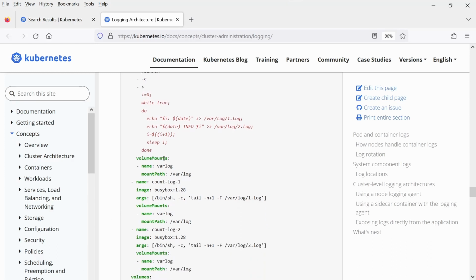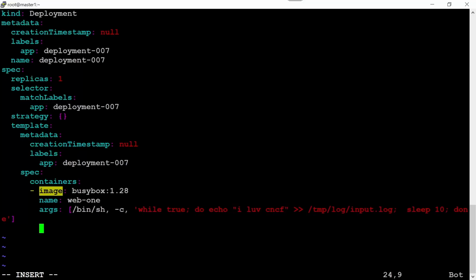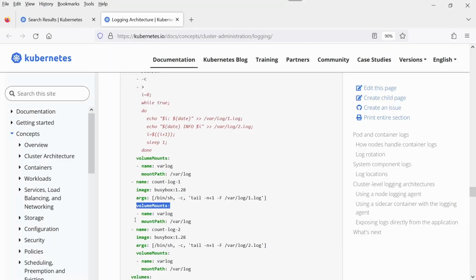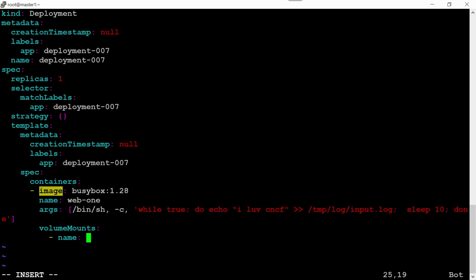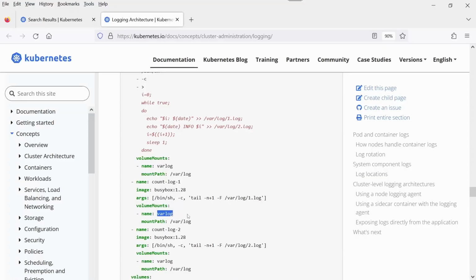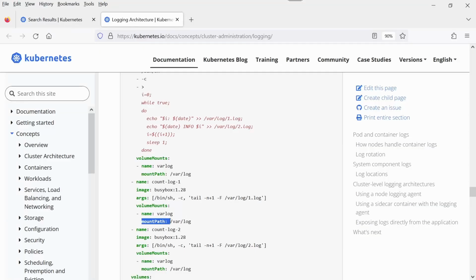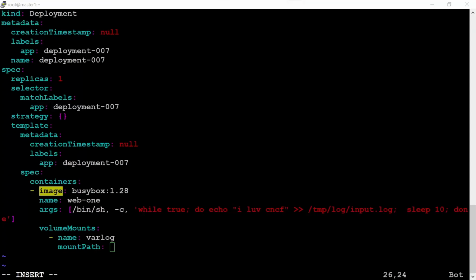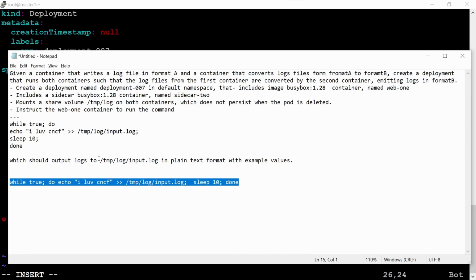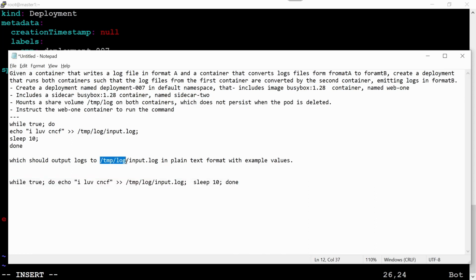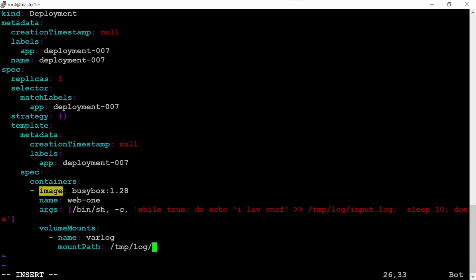After that, we need to copy the volumeMounts. It is again at the indentation of args. Go back and paste here. Enter. Name. Copy one by one so that we will not get any error message. Mount path. This is what is given here. Mount path should be /tmp/log, right? Copy this line, this value.